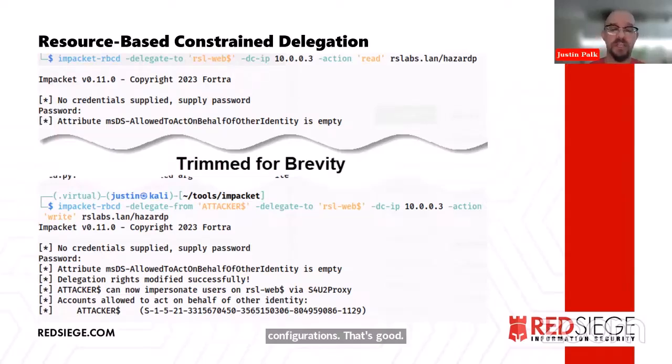That's good. And then the next one is me actually performing the attack. I'm using that same RBCD script to delegate from the attacker computer that I created to the RSL Web server that I'm attacking. And as we can see, we modified the delegation rights, and now I can, via an S4U2Self and S4U2Proxy attack, impersonate users using my attacker computer account. That'll be good for the RSL Web server.